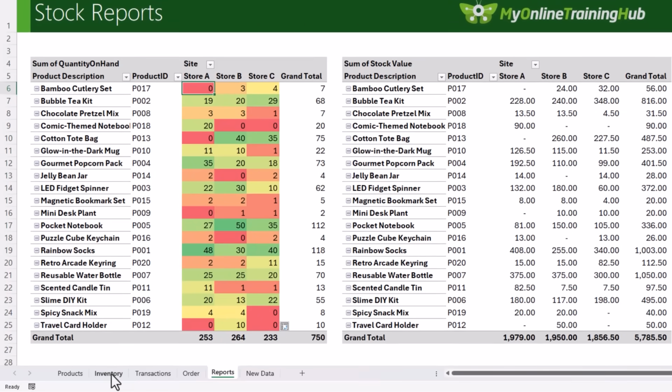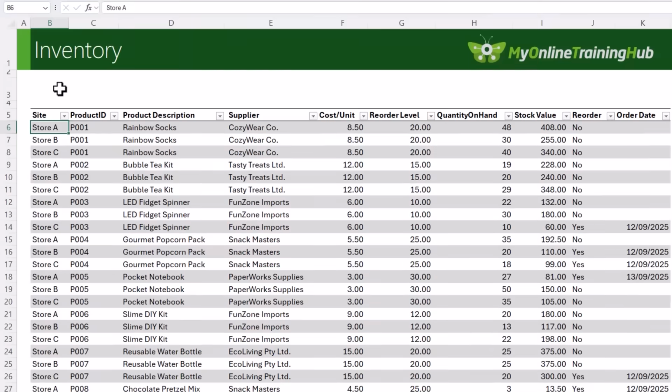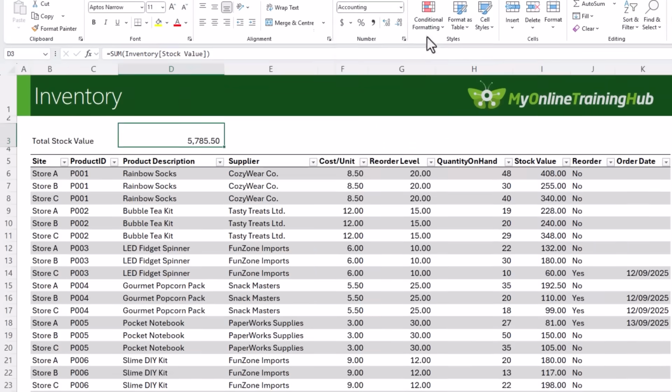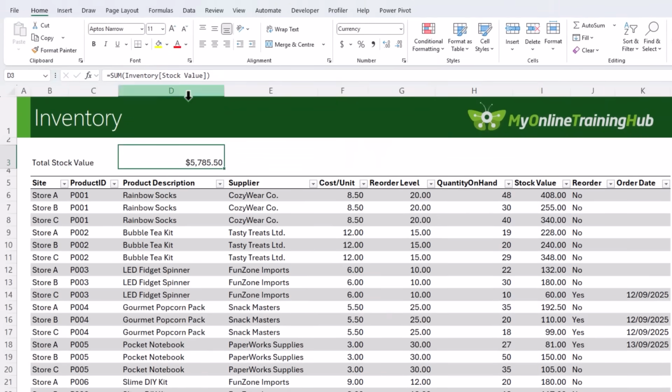Now, one last thing we can do is, back on the inventory sheet at the top here, we can add some headline figures to summarize our total stock value. And to pick up that figure, we're just going to sum the stock value column here. Let's format that in a currency, and we'll just apply a little bit of formatting to make this stand out a bit more. Let's give it a light gray fill.